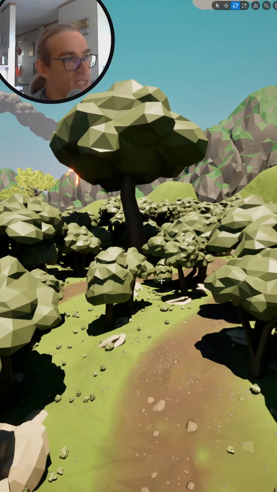If you combine PCG with foliage painting and hand placement, then you can get something cool. This other one is PCG as well.